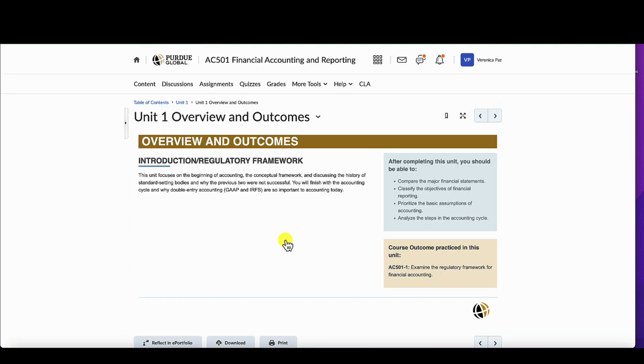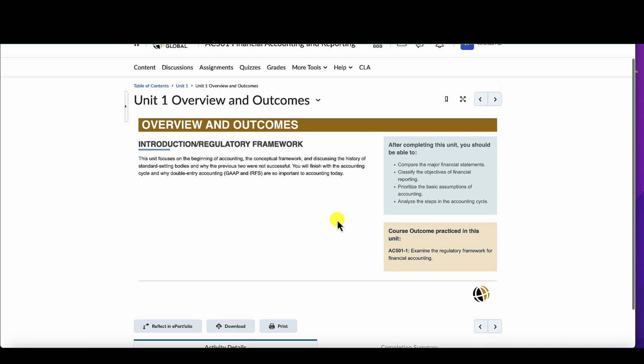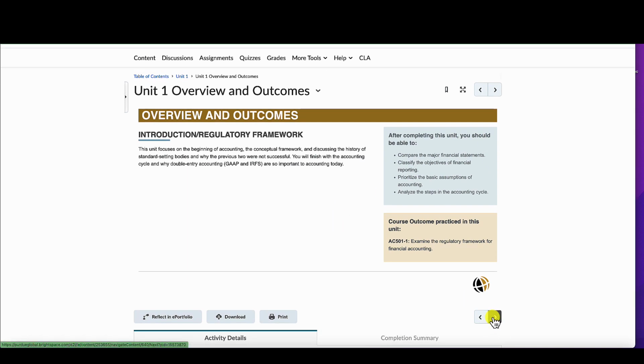In Unit 1, we are going to be discussing the introduction and the regulatory framework. So let's get started to see what we're going to be doing in Unit 1.